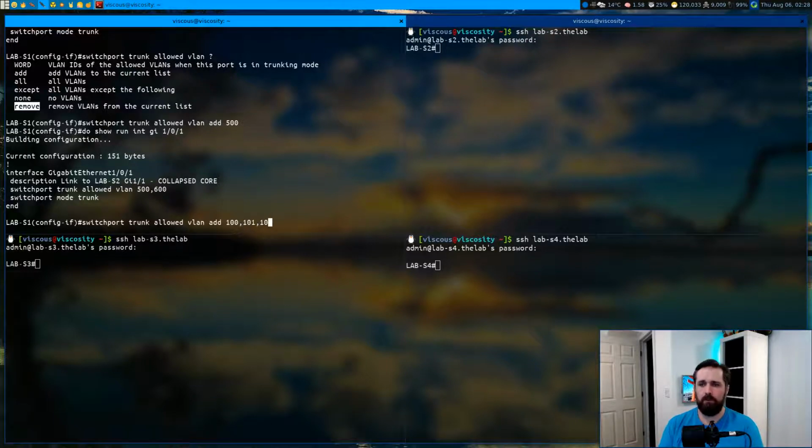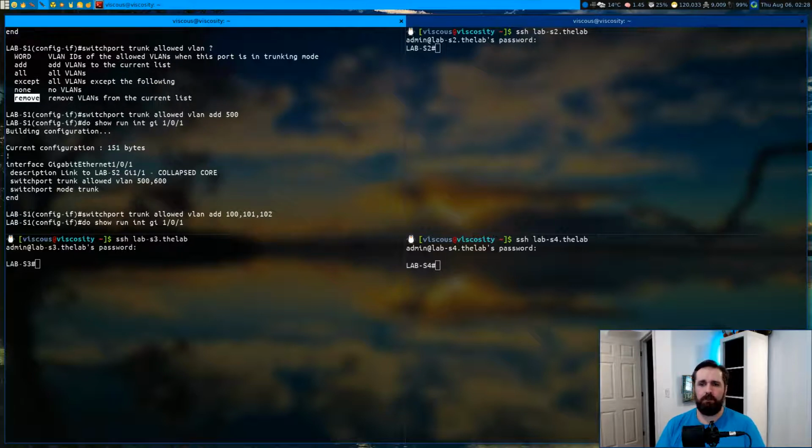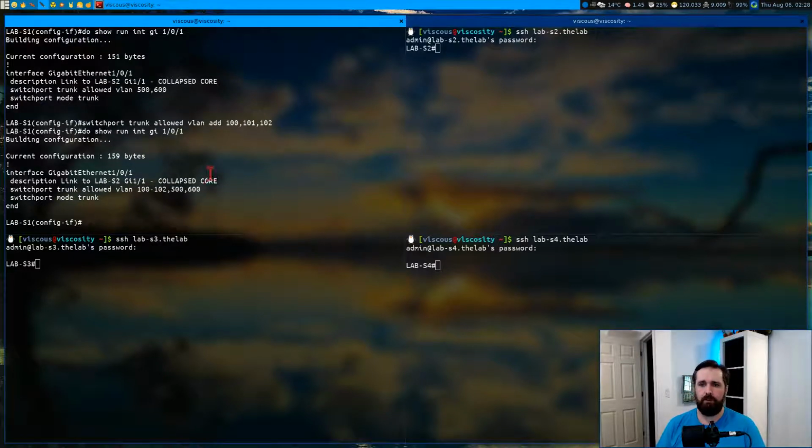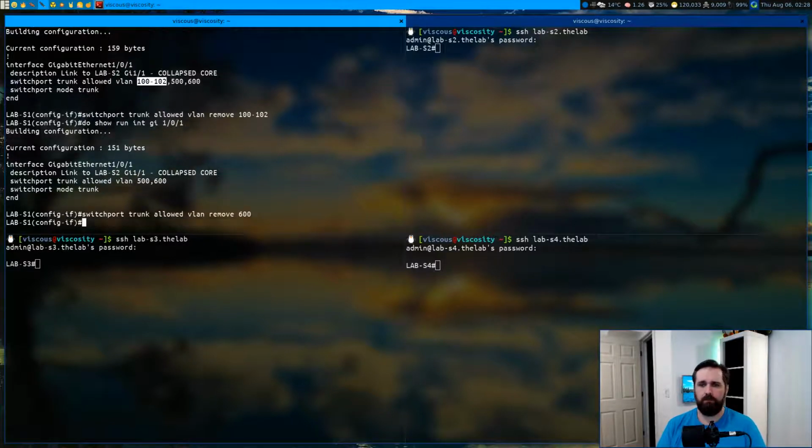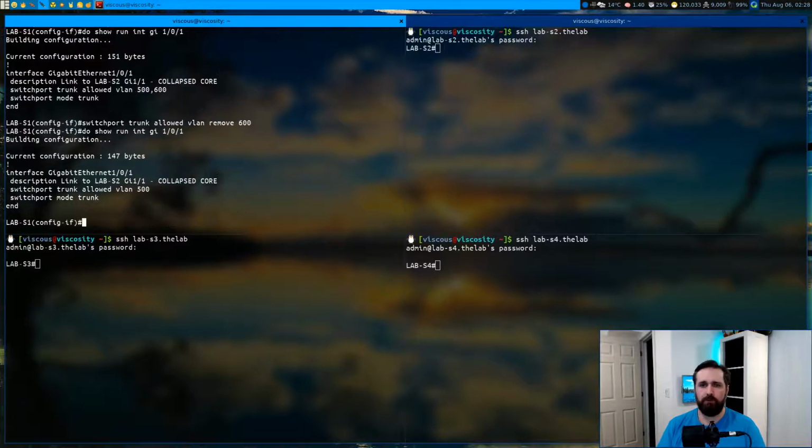100, 101, 102, and these will all get tossed in there to the configuration. And you can see it will summarize that for you. It'll throw in a little hyphen if it sees that there's a contiguous block of VLANs. And likewise, we can remove that contiguous block by doing VLAN remove 100-102. And away it goes. We can then restore this back to our original configuration by removing VLAN 600. And now we're back to only VLAN 500 present on that trunk link.